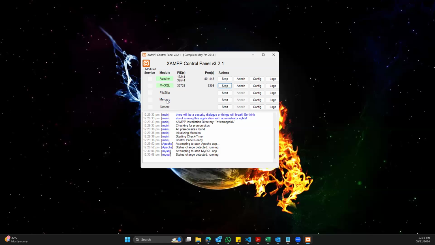Mercury is a localized mail server. So if I want to create my own email server, then I would use Mercury. And then Tomcat is a server for Java. So if I have Java, not JavaScript, but Java as my programming backend language, then I would use Tomcat to manage the server side of that application. But in this case here, all I need is my Apache and my MySQL.